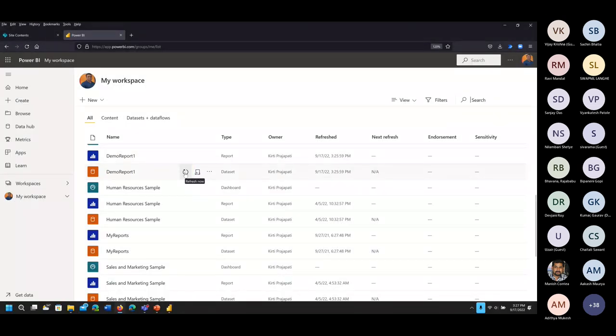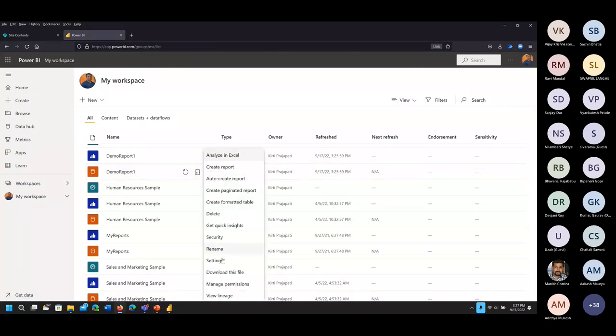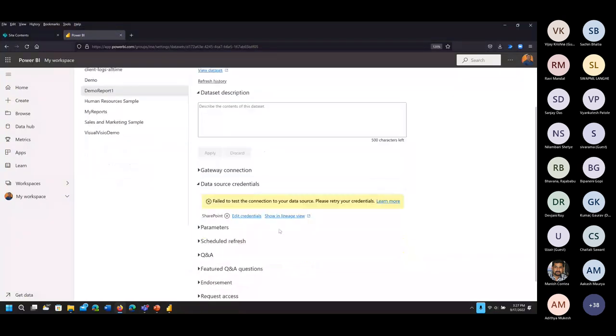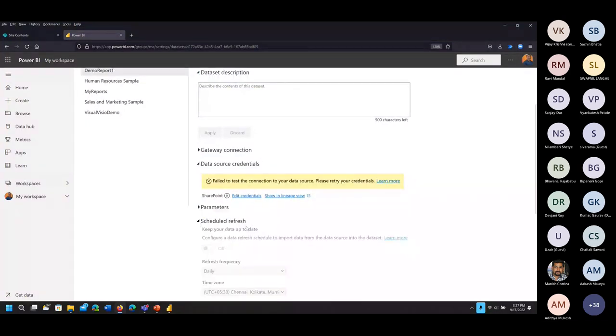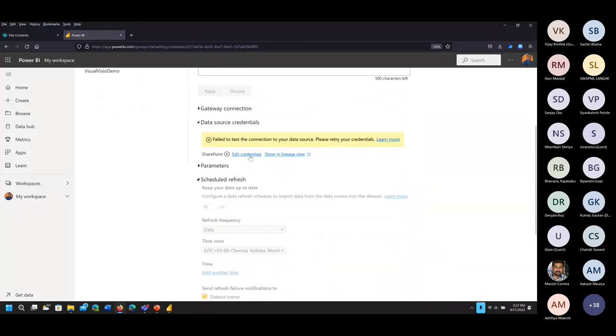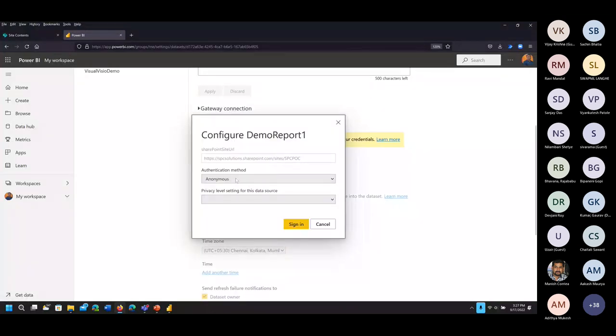But what if you want to have a scheduler, right? For that, you just click on these three dots and a menu will open. From this menu, you can click on Settings. Under Settings, you have an option called Schedule refresh, right? So I just need to reconnect my SharePoint site, or sign in with an organizational account.